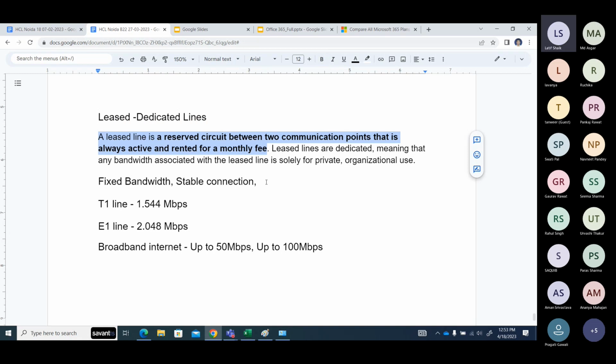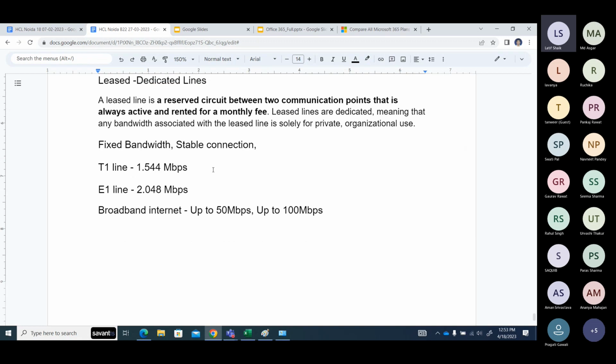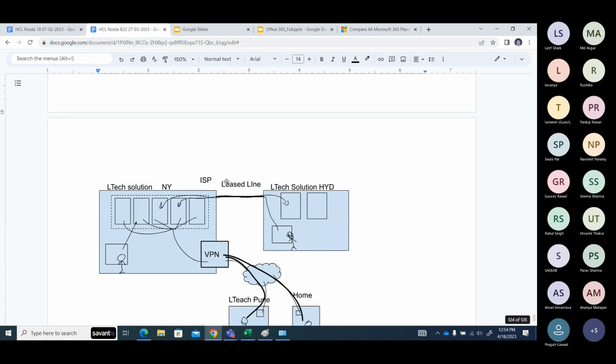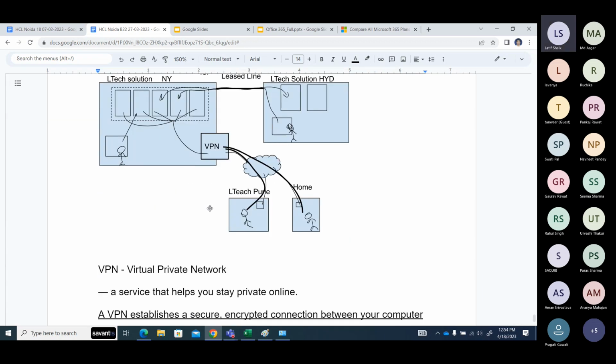Okay, leased lines are dedicated, which means any bandwidth associated with the leased line is solely for private organizational use. Fixed bandwidth, stable connection, and it is solely for a private purpose, only for your organization. In leased lines, there are different standards also, guys. Okay, T1, E1, T2, E2. So these are the bandwidth standards. This is the diagram that I am trying to explain.